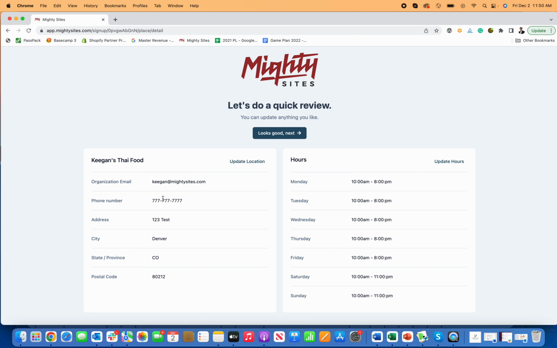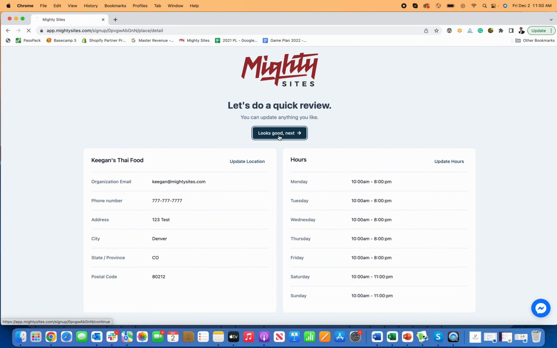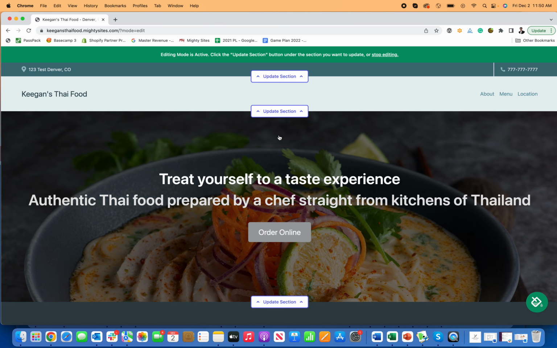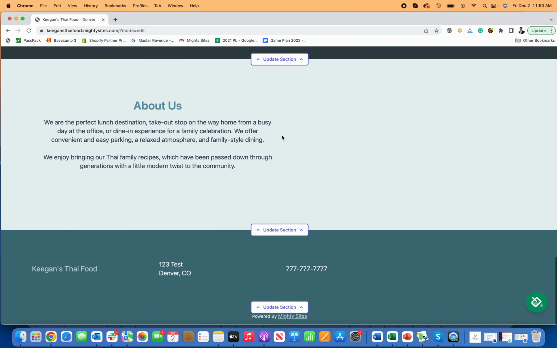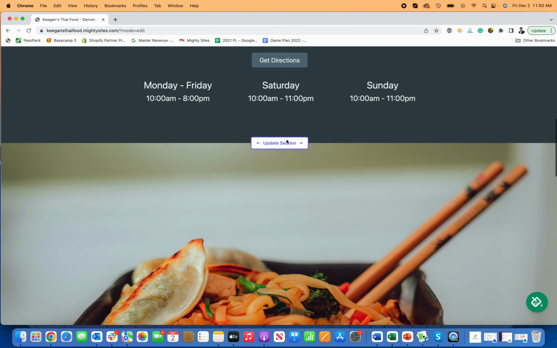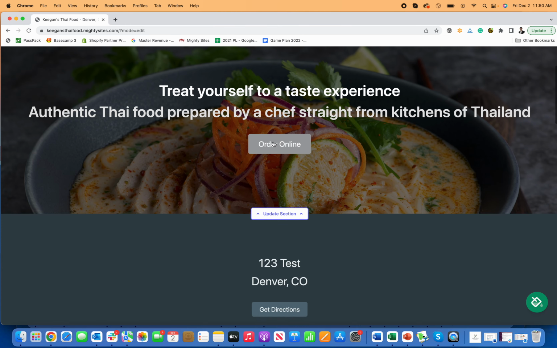So it'll just give you a brief check, make sure all the information you provided looks accurate. If not, you can just update those sections here. But if it all looks good, you can click looks good next. Once you do that, Mighty Sites is going to instantly generate a simple professional website for your Thai food restaurant. So you can see just like that, the entire website gets generated for your business without you having to do or touch anything here. So it's super easy to use.